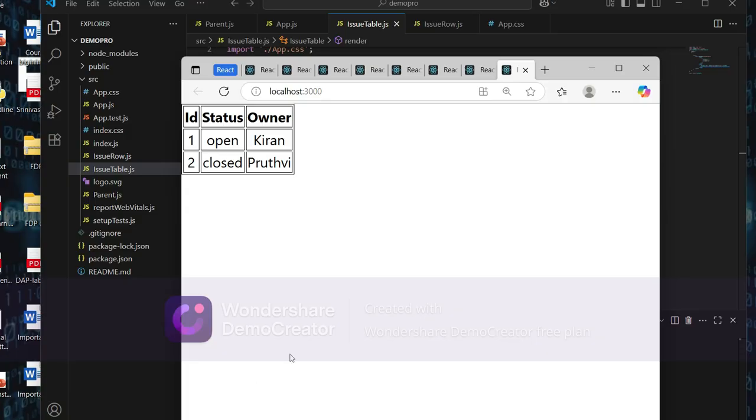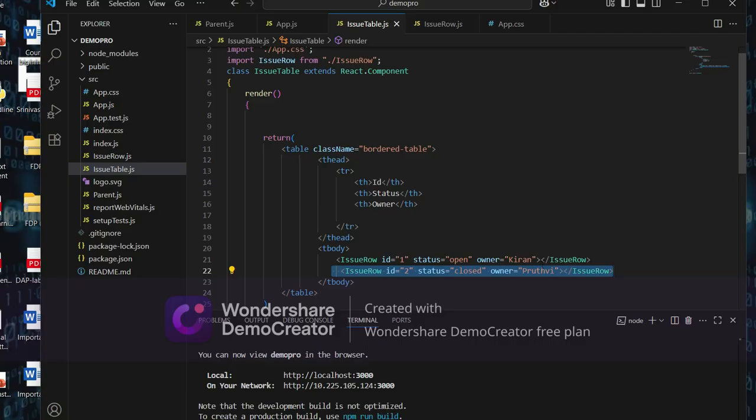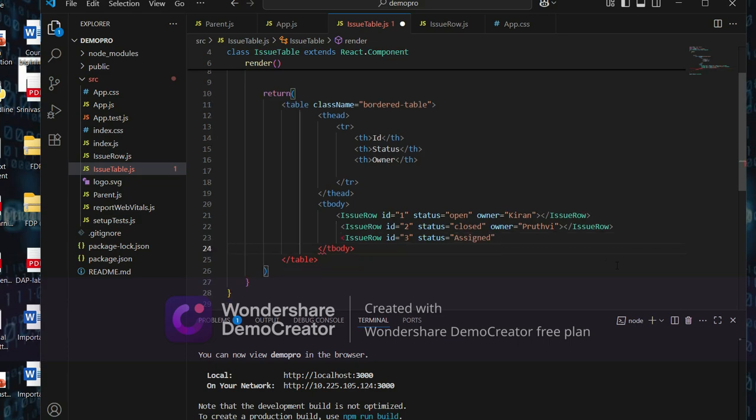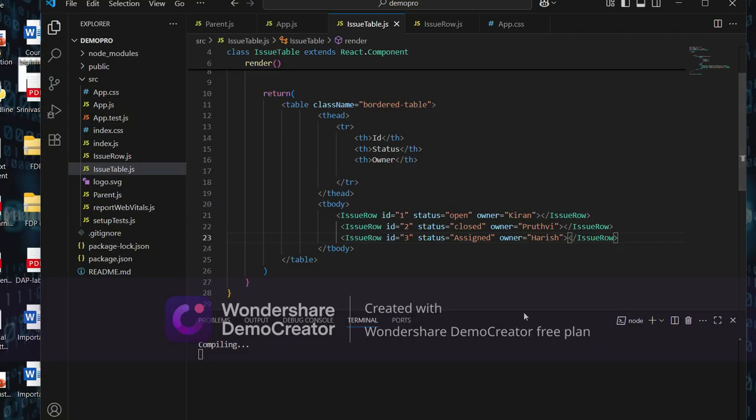I want to add one more row. How can we add it? We can add it by again adding the issue row, passing the properties like id 3, status equal to assigned, and the owner name. You can give the owner name as Arish. Close this. So it will create one more row.